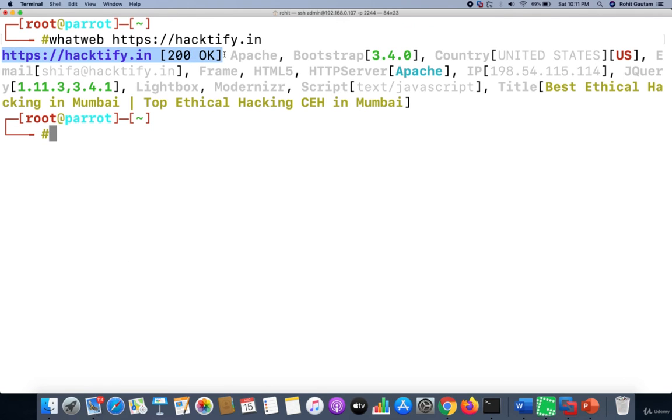We have got a 200 OK now because we gave the protocol, which is HTTPS. We have identified it is running on Apache, Bootstrap 3.4.0, the country, the jQuery version, the IP address. So the same results that we got from the web. This way, guys, you can identify similar websites which are running on similar kinds of technologies, which will be helpful in attacking later on.